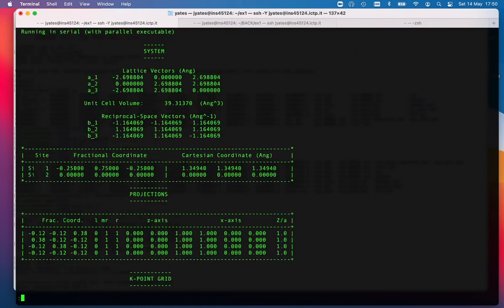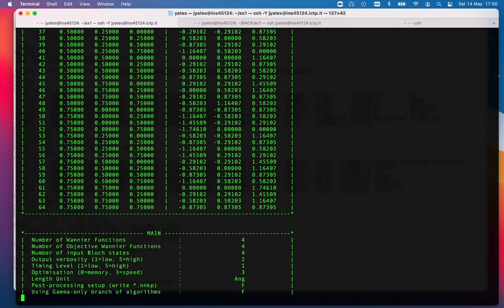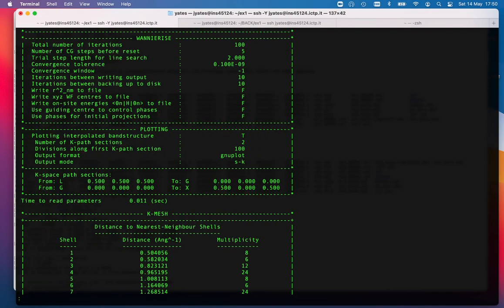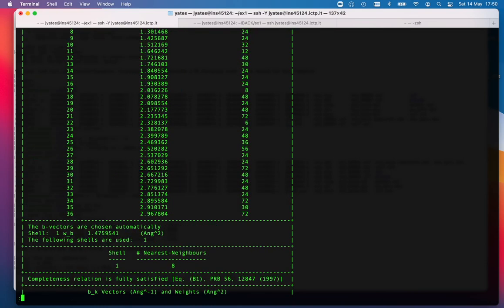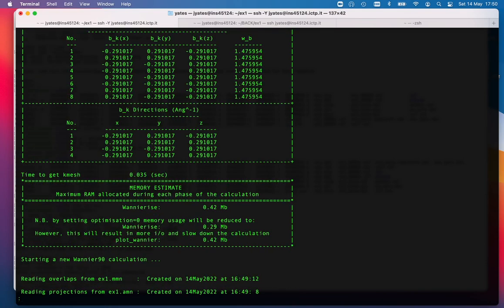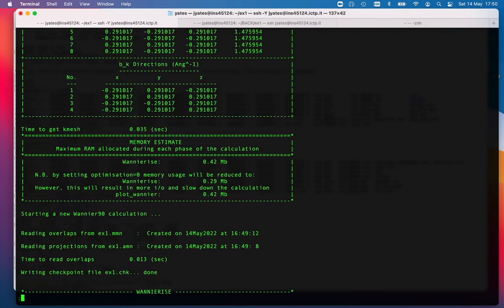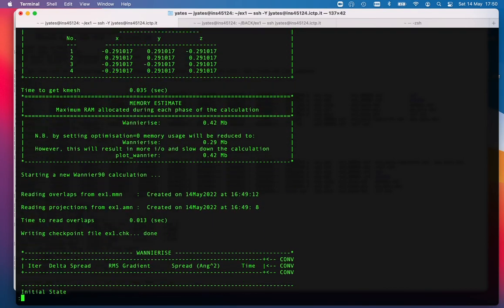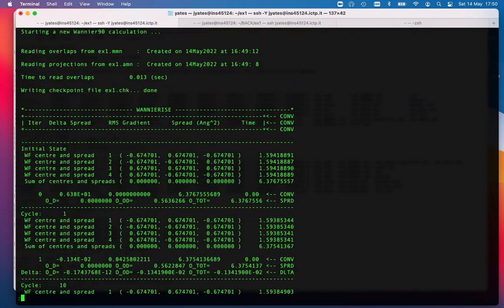Again, we saw some of this before. This is, for example, where the atoms are, what the projections are, what the K points are, all the parameters that we've set, including the default ones, some details on the K mesh. It's read the overlaps and the projections with timestamps on those. That's good. And now we entered the Wannierization section. So this is our initial step. Okay, you see that the total spread is 6 point something here.